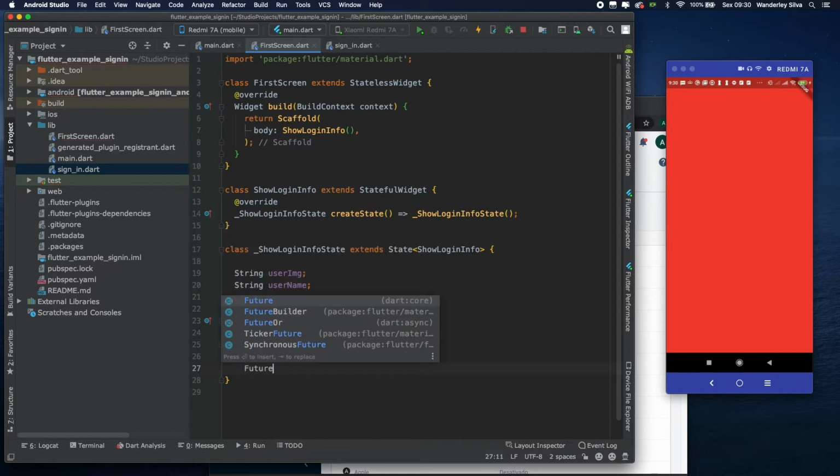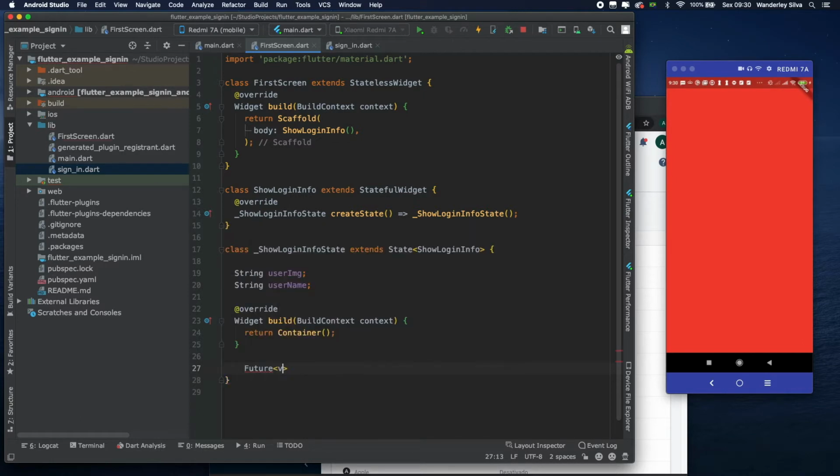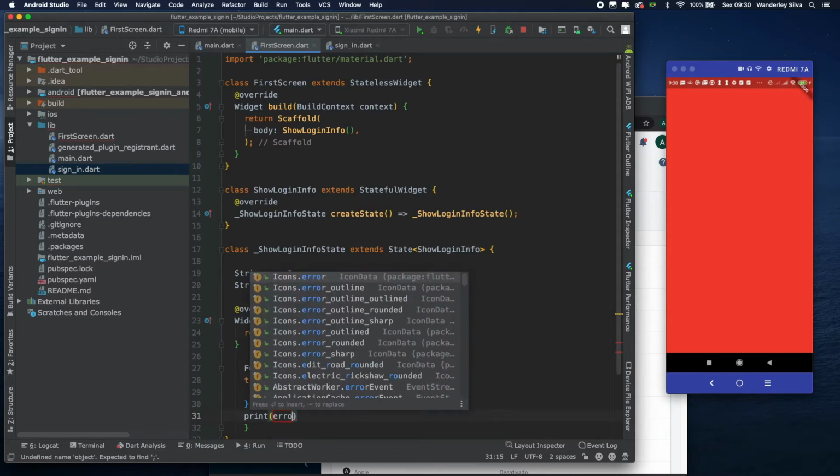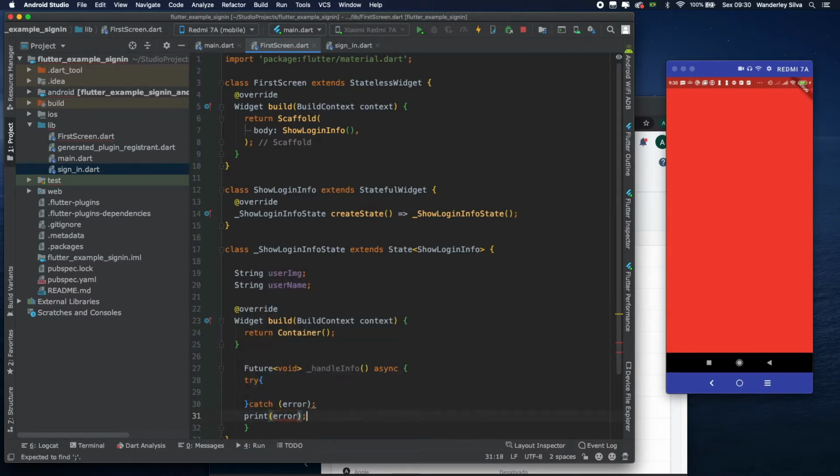So first of all, let's create a Future void, and we can call it handleInfo async. And let's use try catch. Let's catch like in the signing method. We're gonna try to catch the error and we're gonna print this error. I hope it doesn't exist, but if it does, you can check right here what it is.